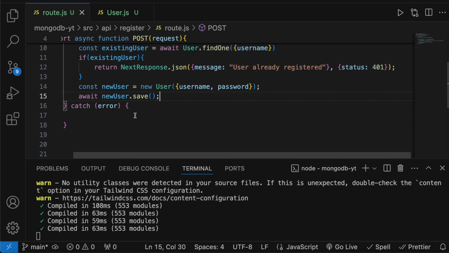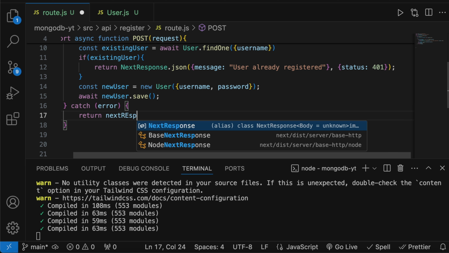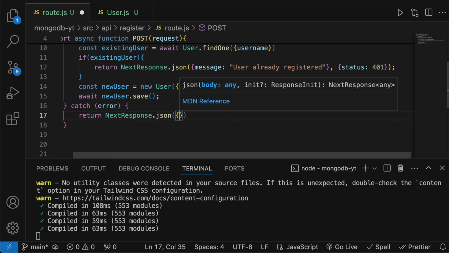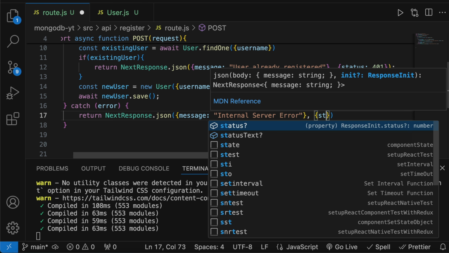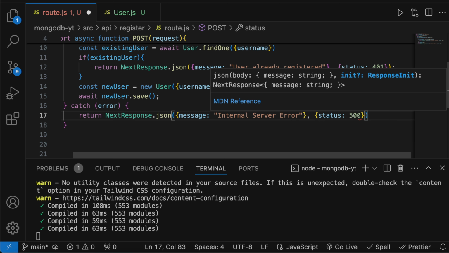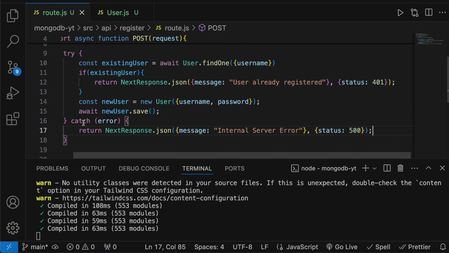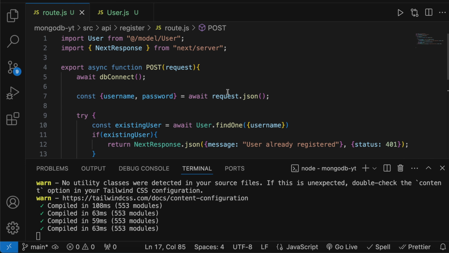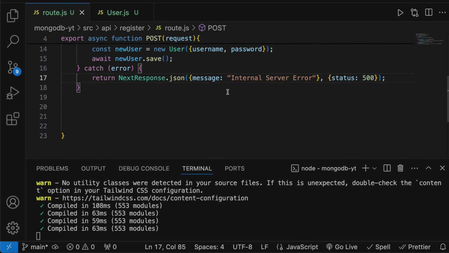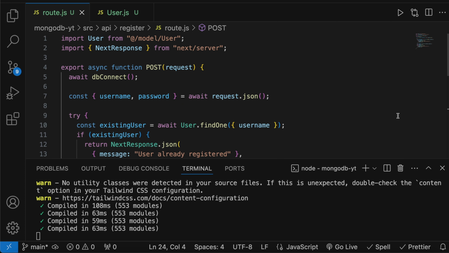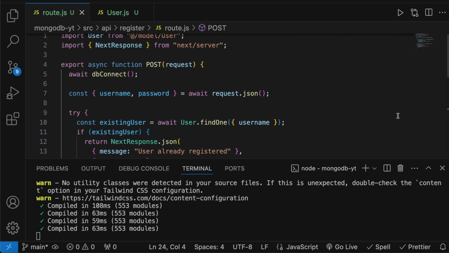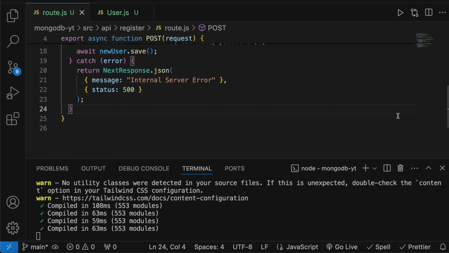And that's it. And now for error, we can just say return next response.json. And here the message is going to be internal server error, and that means it's a status code of 500. And that's it. So this is all we're doing in order to save something to our database. So just like that, we're pretty much done.